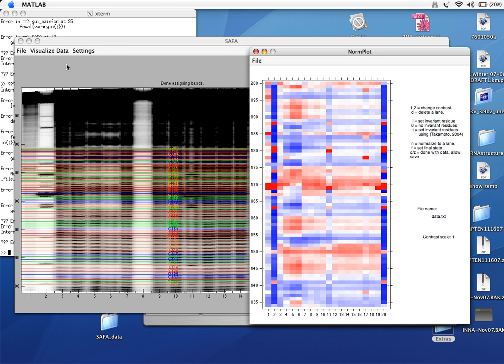Okay, so now that we've quantified the data, SAFA still allows you to do some manipulation of the data in a rather visual way, which is nice if you want to normalize it. So if you go here under Visualize Data, you can see that you can choose Normalization or Color Plot. What this is going to do is extract the data you just quantified and make a color plot of it, okay?